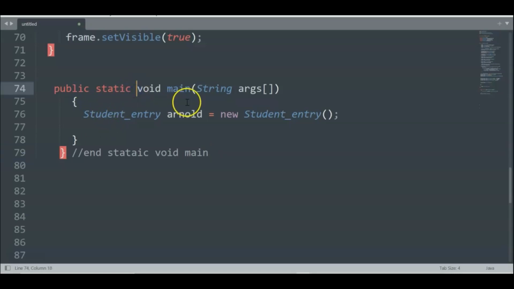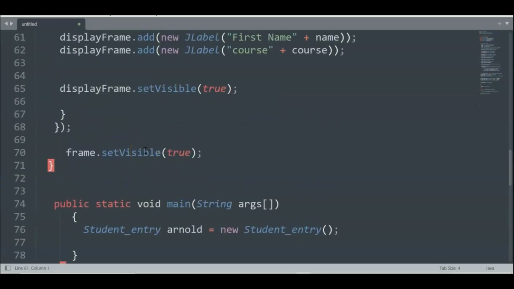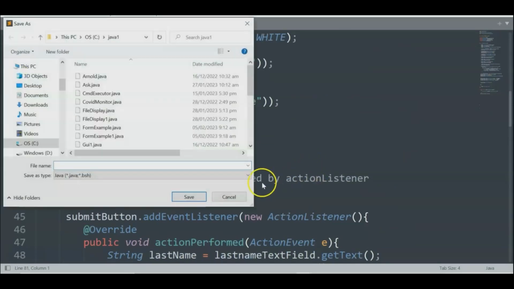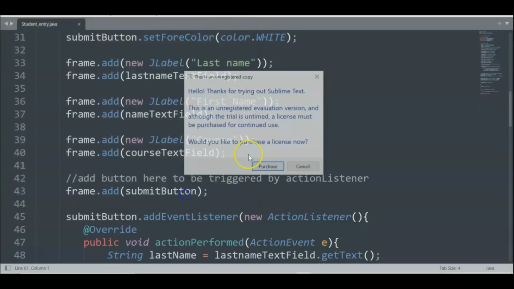I don't know what happened. I think this is wrong because this void should be in green color. Anyway, let us check it later on. If the code is wrong, we'll just rectify it. So file, and then we have to save it. Where to save? Of course, we cannot save it here in our program. The name of the program is student entry. Okay, save. That's it.